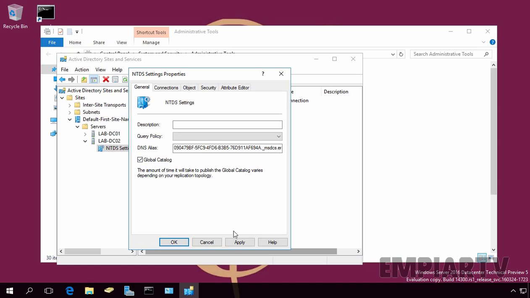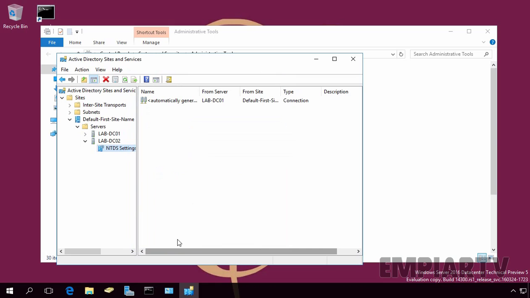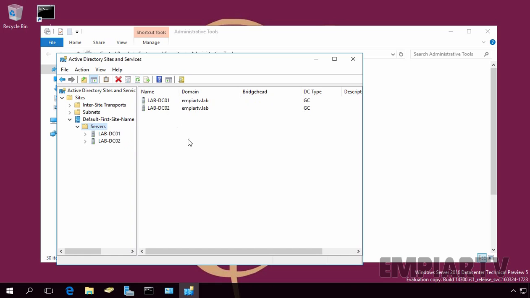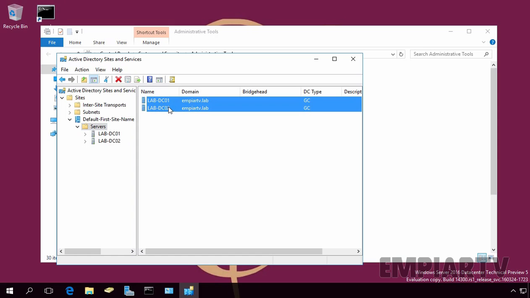this checkbox. Click on Apply, and here, as you can see, the amount of time it will take to publish the global catalog varies depending on your replication topology. Let's click on OK. And let's again click on Servers. Now let's click on Refresh. And as you can see, now we have two global catalog servers named lab-dc01 and lab-dc02.